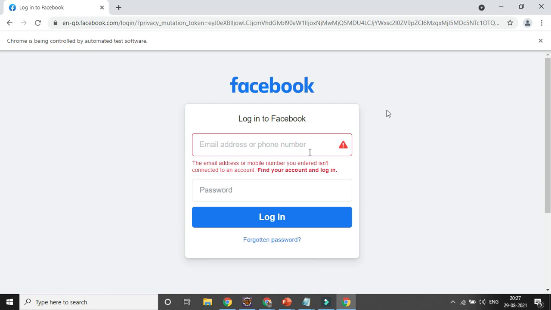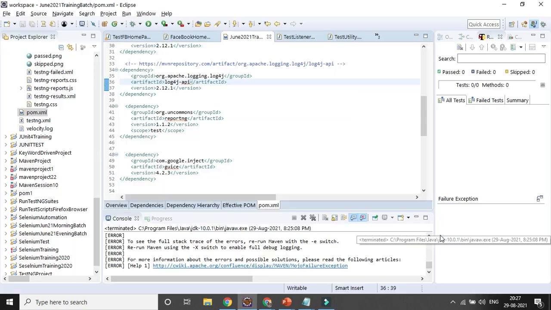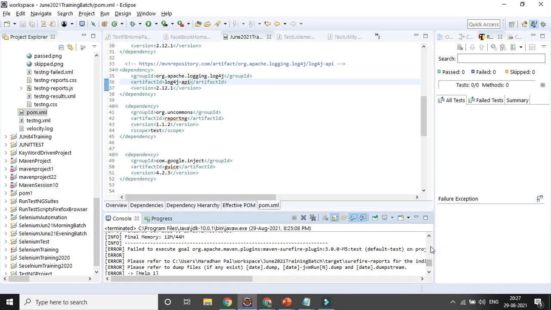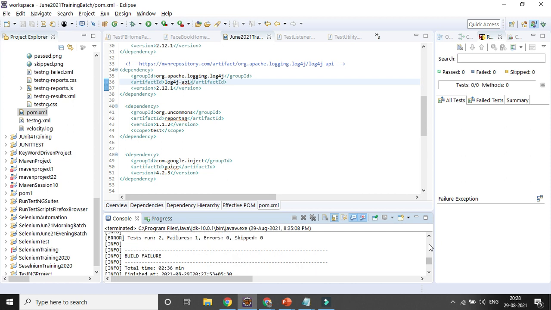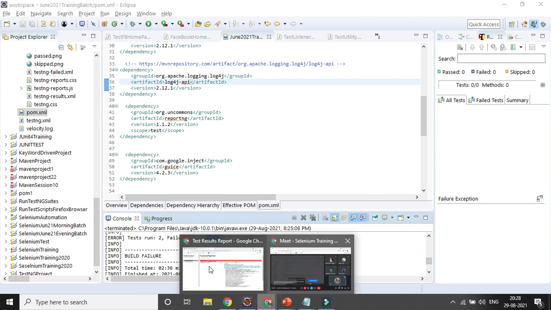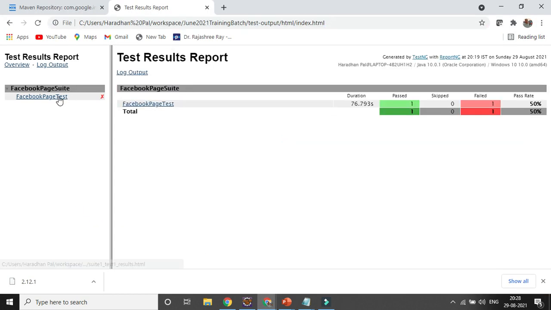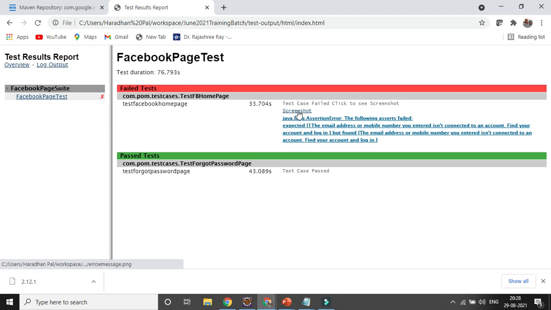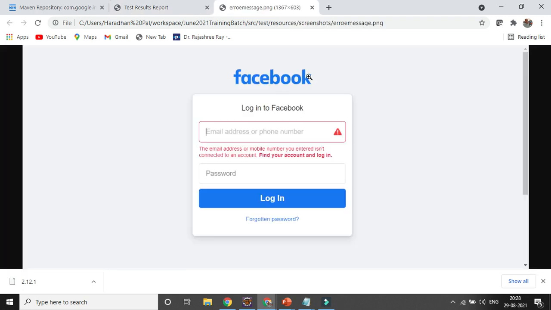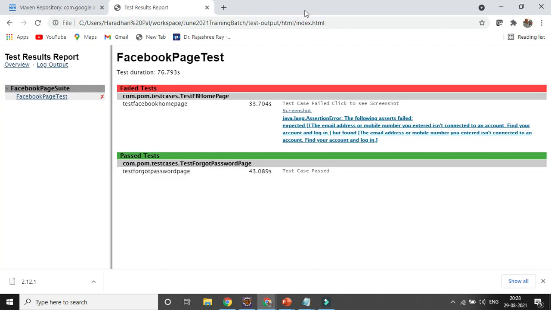Okay, definitely as one test case is failing, it will give you the build failure. So one test case will pass, one test case will fail, right? Now if you refresh here, let's see, if you go to the screenshot part, you can see. So that's why you can implement that report engine.